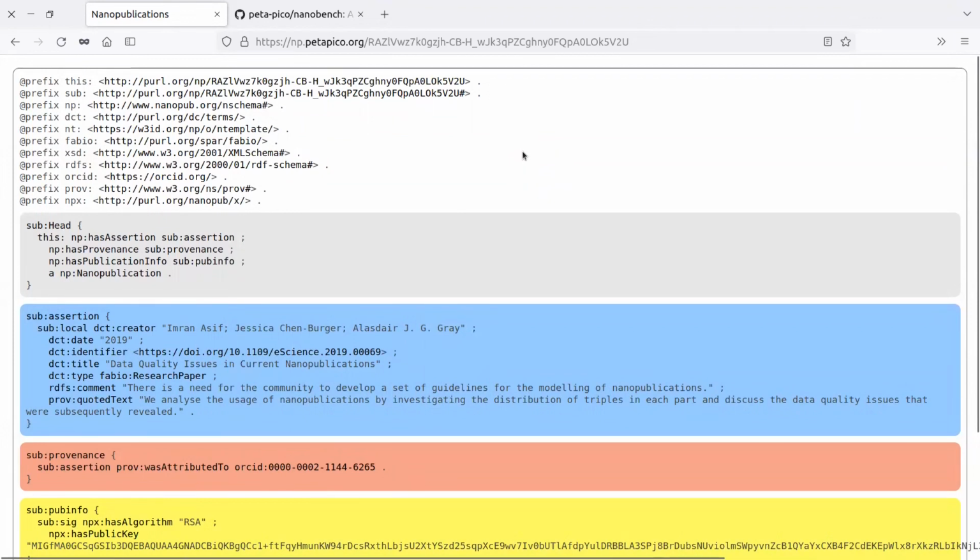Now, nanopublications contain what you see here, and the most important part is the blue part.